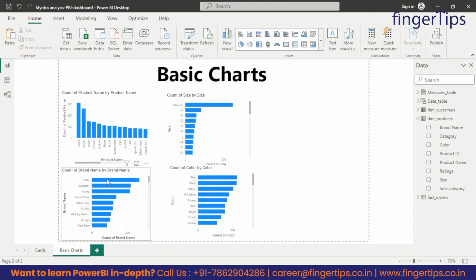And then brand wise, H&M products are most sold, then followed by Roadstar, Puma, Here and Now, and on fifth rank we are having Allen Solly. That's great. And color wise, pink color is most loved, and then black color, white color, off white, and of course these are like famous colors, or we also purchase mostly these colors only. Well, we are done with these four distributions, and then next distribution we are going to see is orders distribution by category. Right, and for that we are going to use this donut chart.